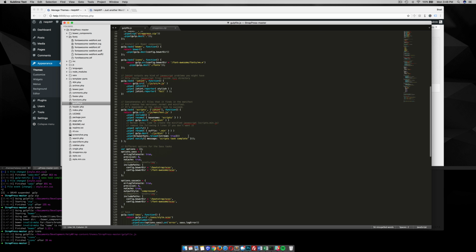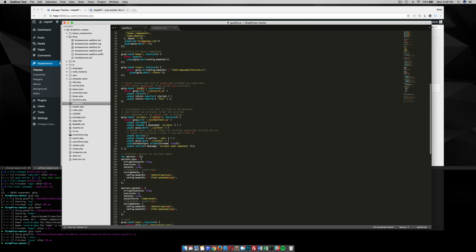Alright, and then down here we have JS Hint, which is a tool that checks your JavaScript to make sure that you don't have any errors in it, and it just makes sure that it's nice. If you have some bad JavaScript as you're writing something in your JS file here, it'll output some errors for you, so you can see where you went wrong.